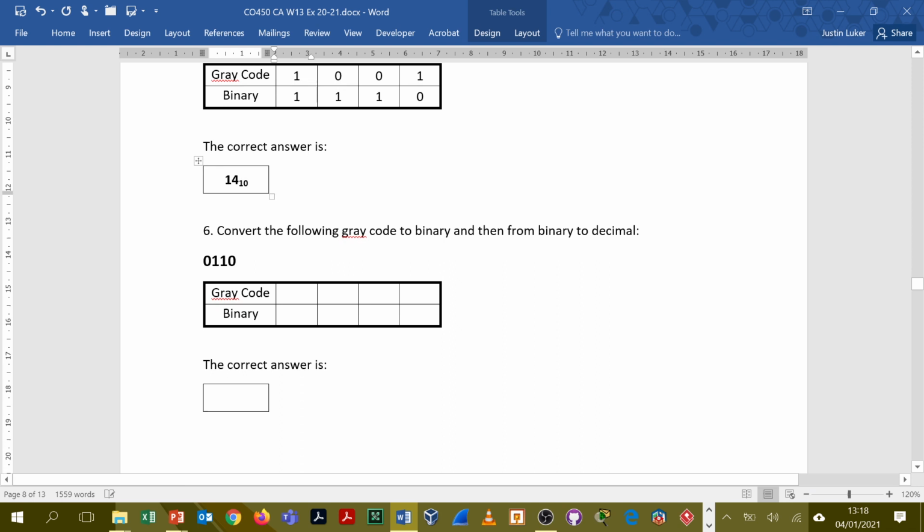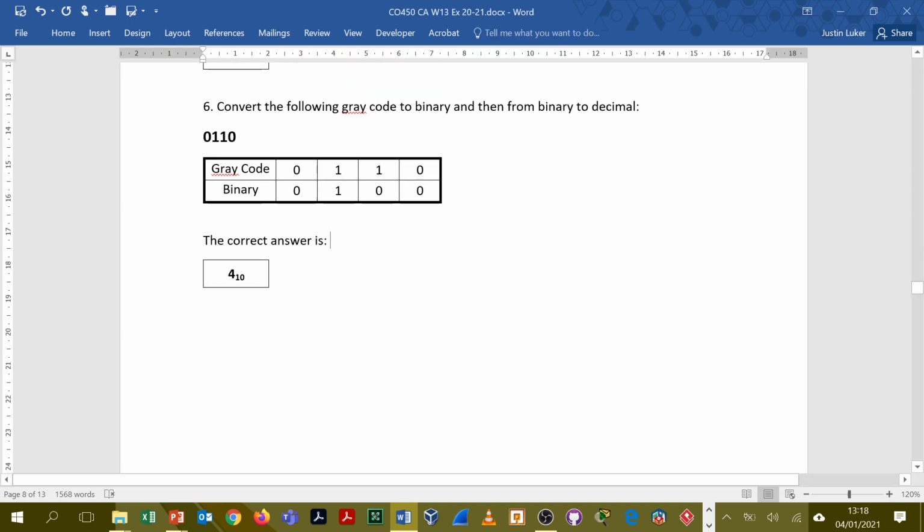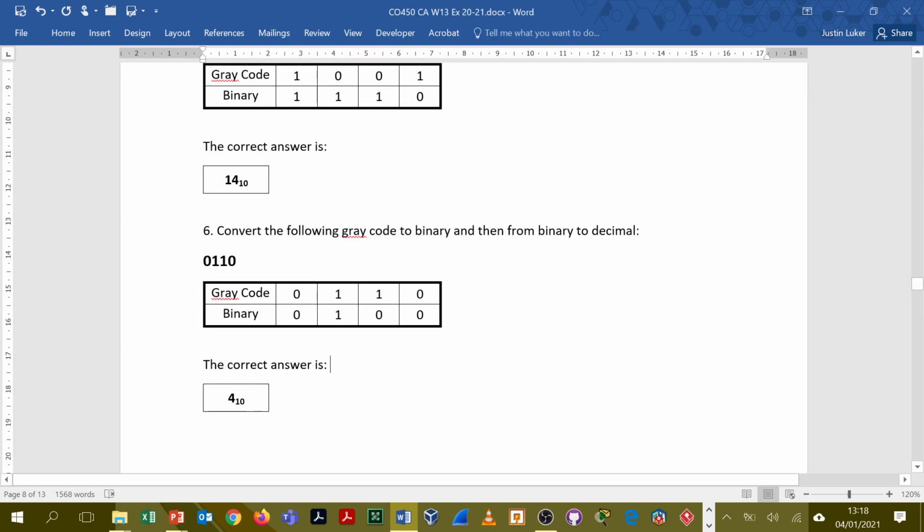There we go. And then finally, 0, 1, 1, 0. Bring the 0 down, add it to the 1. 1, 1 and 1, 0, 0. So that one's 4. There we go. So it's quite simple to convert Gray code to binary, and then obviously binary to decimal back again.